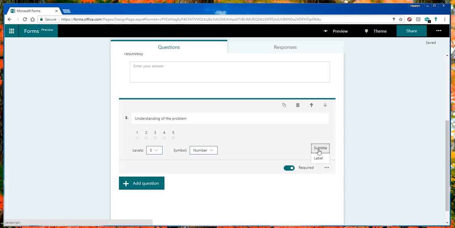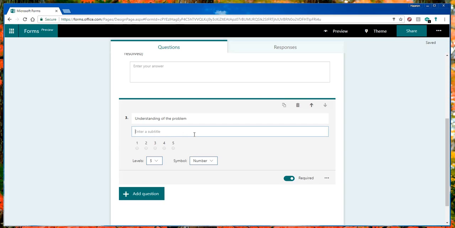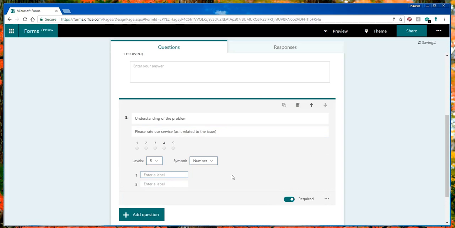Now, here we have the concept of adding a subtitle or a label. So let's do a subtitle here. The subtitle is: please rate our service as it related to the issue. We'll copy this text. So our understanding of the problem related to the issue, 1 to 5. You know what? I will use the labels to describe that number one is a poor understanding of the problem and the top is a good understanding of the problem. So we can actually say to the customer what we are expecting to get from this range of values.